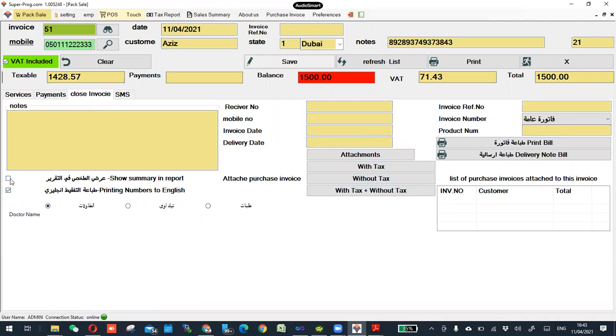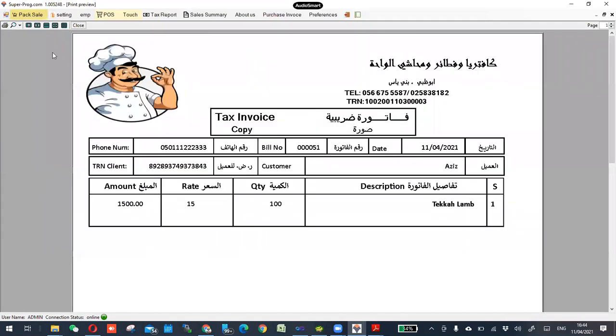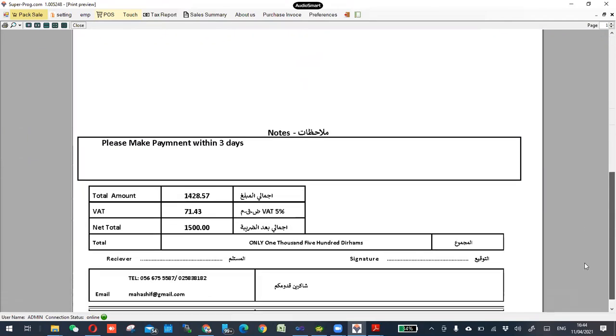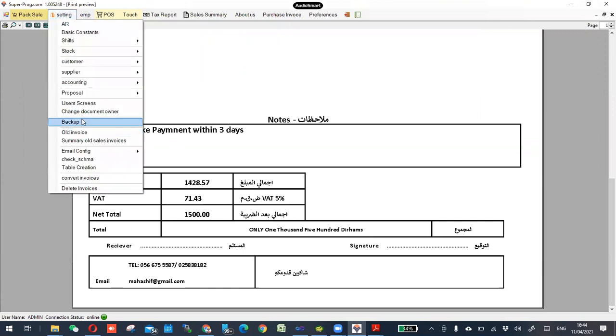If I want to put something, please make payment within 3 days. I can also send him this one. Also, it has SMS, so I can click print. Yes, very easy, very good stuff. Also, you can make quotations. And also, if you have all the invoices, it will be covered.